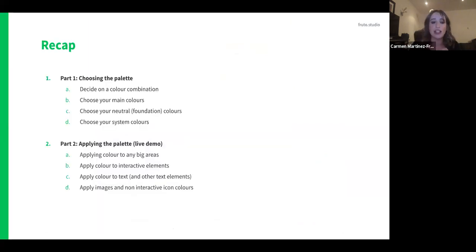So yeah, and just as a quick recap, because I'm aware that there's a lot of steps and a lot of things to process. So in part one, we basically chose the palette and we decided on a color combination, which was the triadic one. Then we chose our main colors of that combination. Then we chose our neutral or foundation colors, which are super important because they can either make or break the interface. And we did that of the main colors.